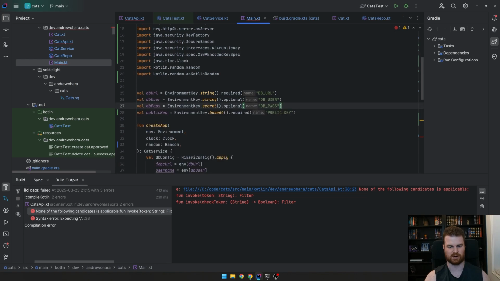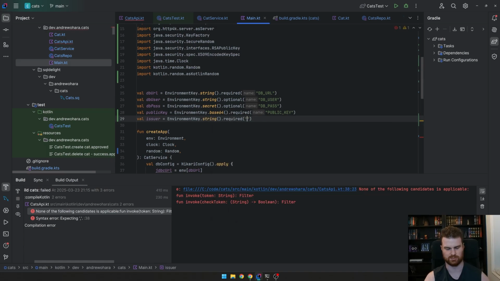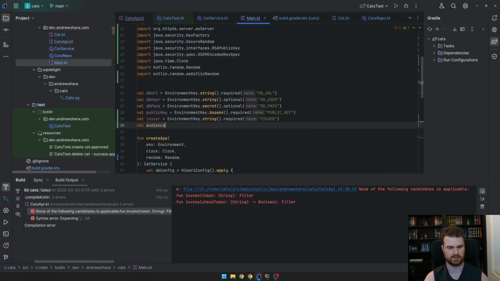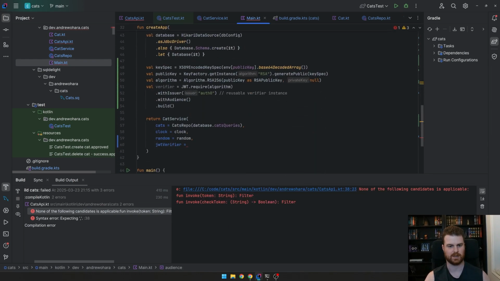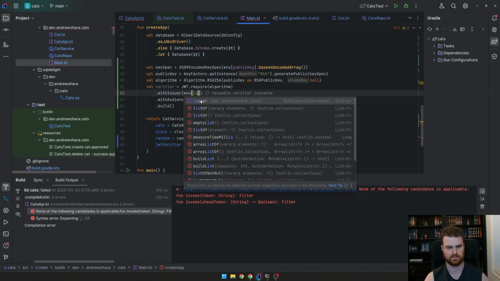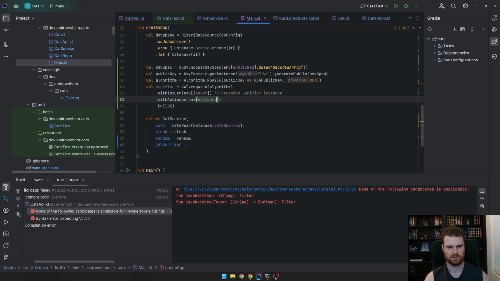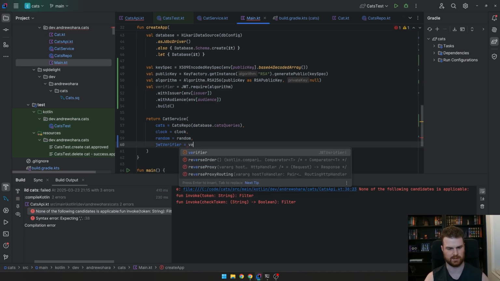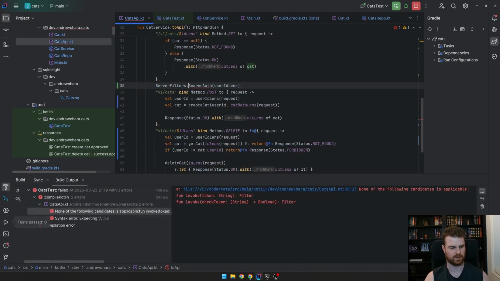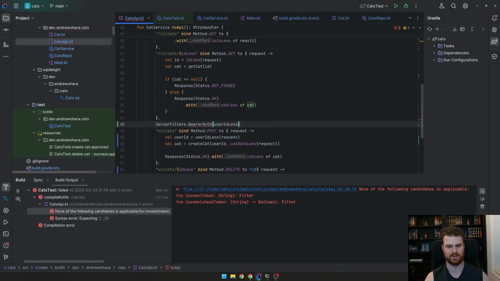So we need to inject those into our environments. The issuer is a string, which is required. The audience is another string, which is also required. Okay, let's get those in. Okay, now we can pass that in. Cool. We can run our test and, oh yes, I've completely forgotten that we need to actually inject how we're going to verify the JWTs coming in. So from here, we can just take the verify function and now that works.